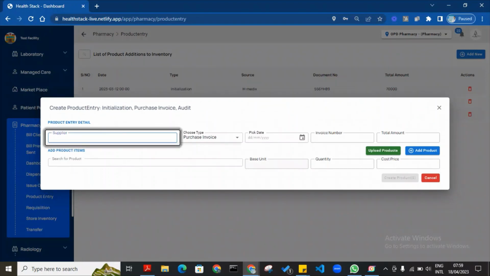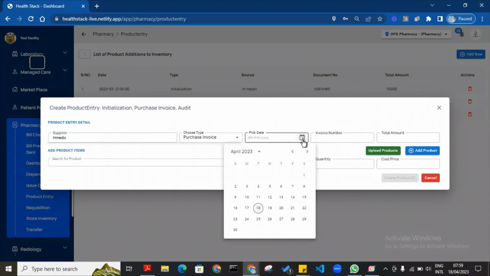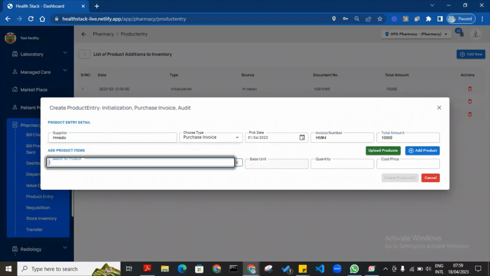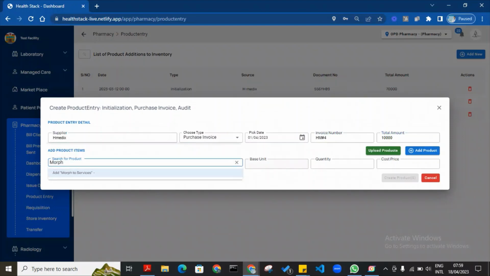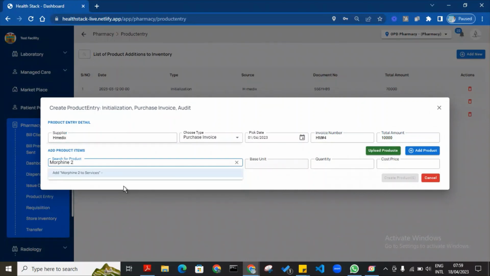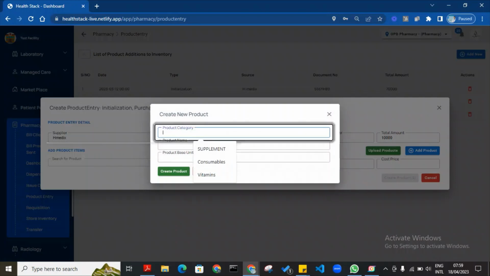So this is how you add products to your inventory. So let's say we bought morphine at 10,000 naira. What's the name of the product? Morphine 2 mg. So there's no morphine 2 mg. Going to add.